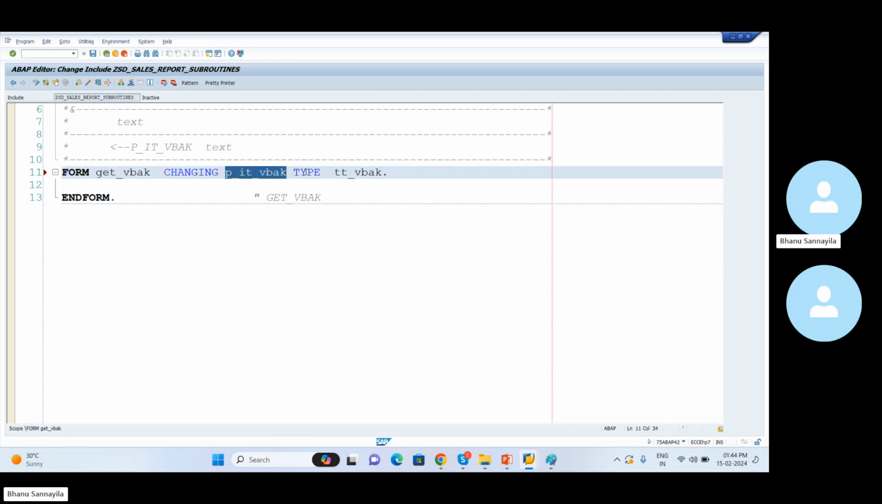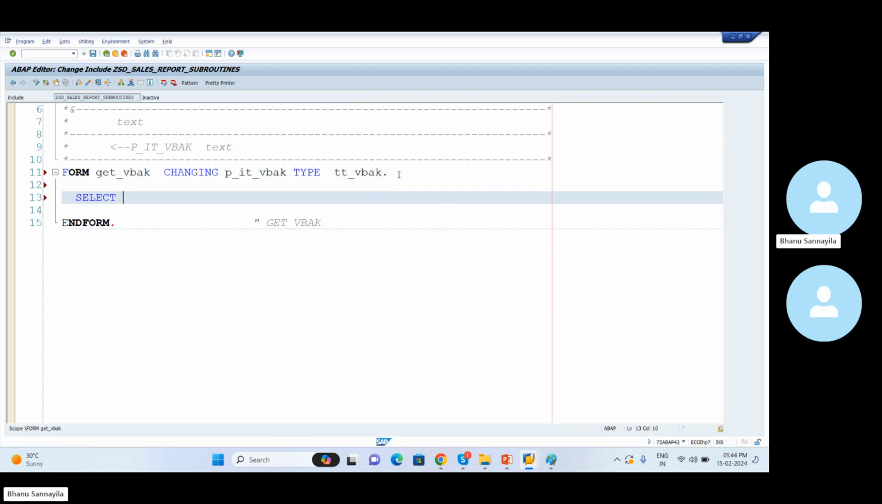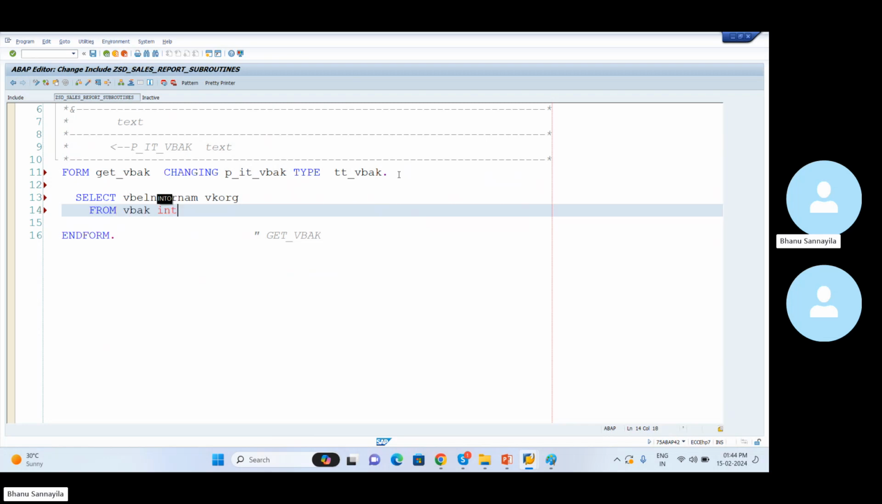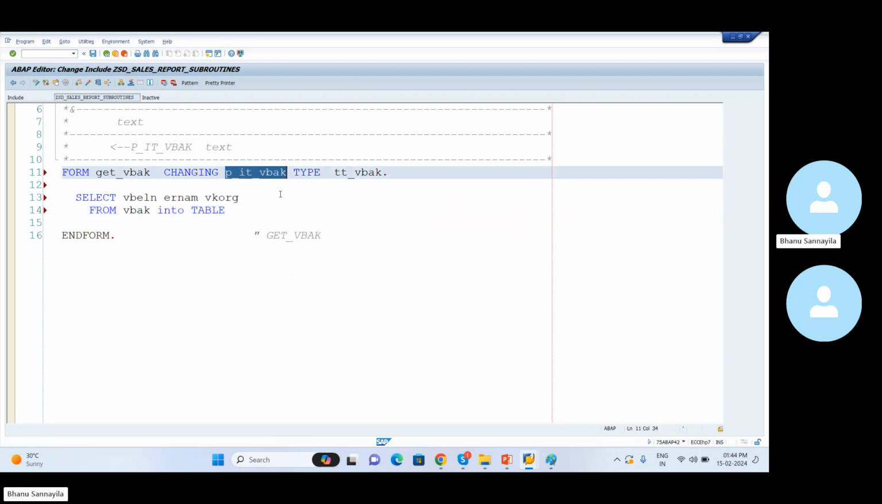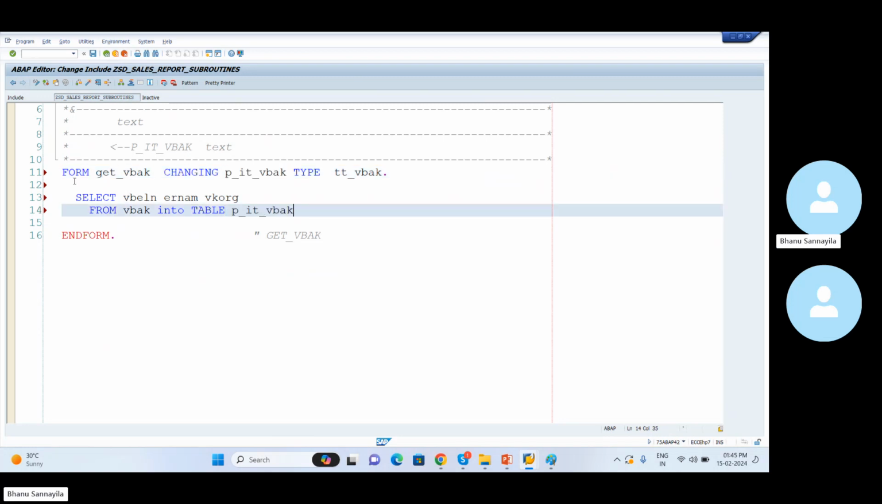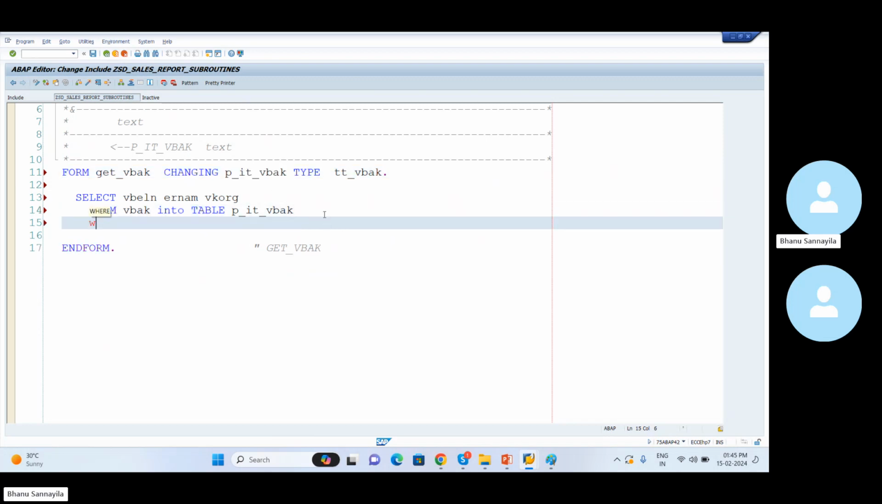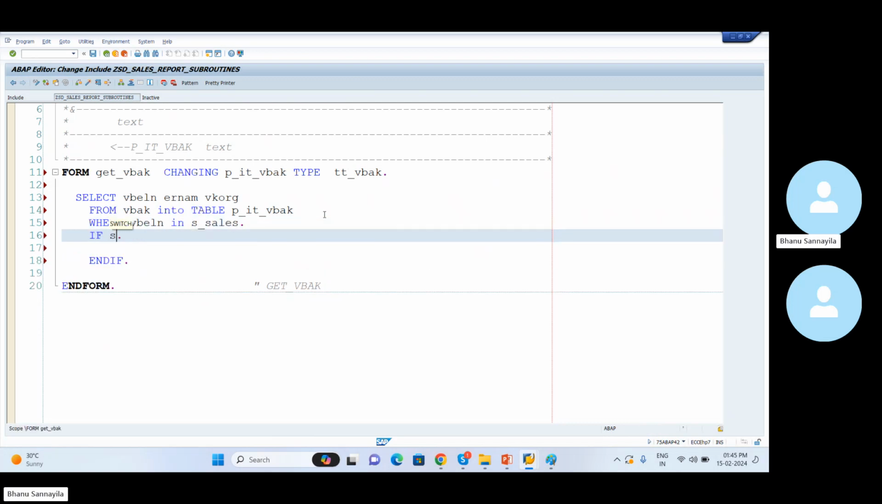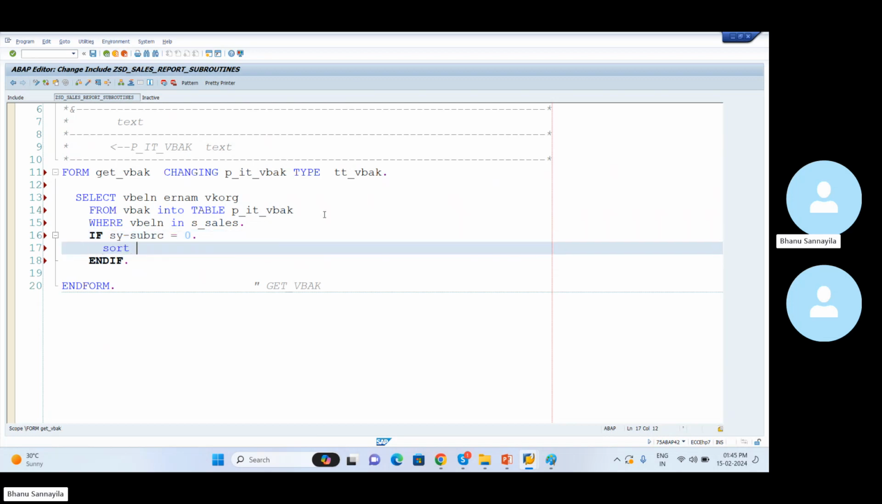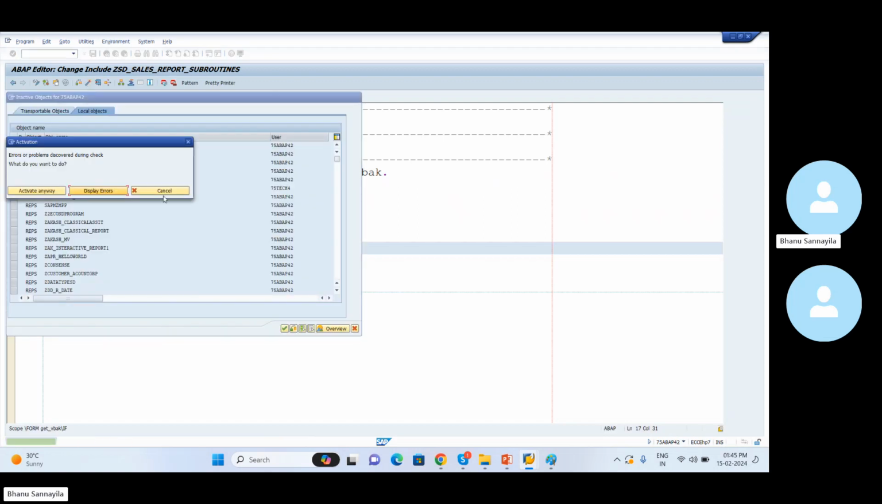So this is my table now, type reference of this one, right? So select VBELN, ERNAM, VKORG from VBAK into table, and the table is this one. Since we are inside this particular form and endform, the formal parameter works actually. So we are writing the same way where VBELN in S_, and make sure you have written the SY-SUBRC. The reason why I'm writing all this code is so that I can talk about F5, F6, F7, F8, all these functions. I can show you how exactly they work.